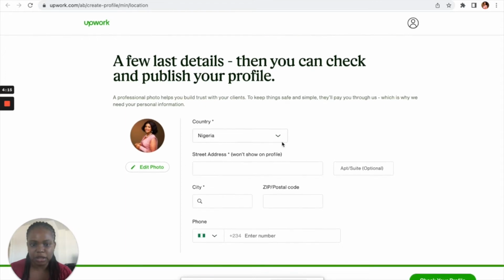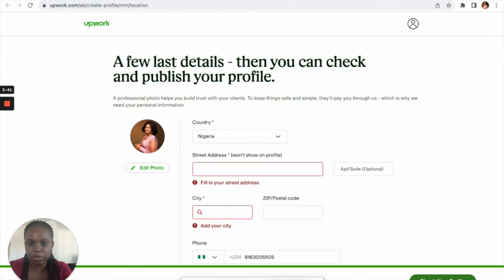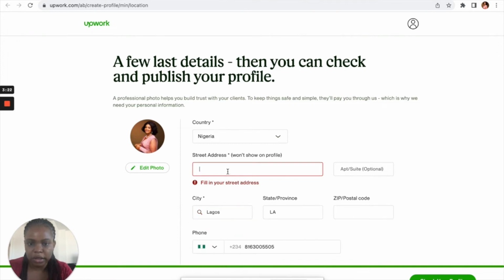My country is there, and then you want to enter your phone number. Now when you fill in that, you check your profile. It's asking for address and city. Okay, put your particular city, say maybe Abuja or Lagos, but let me put Lagos. Lagos is just fine now. Then address.